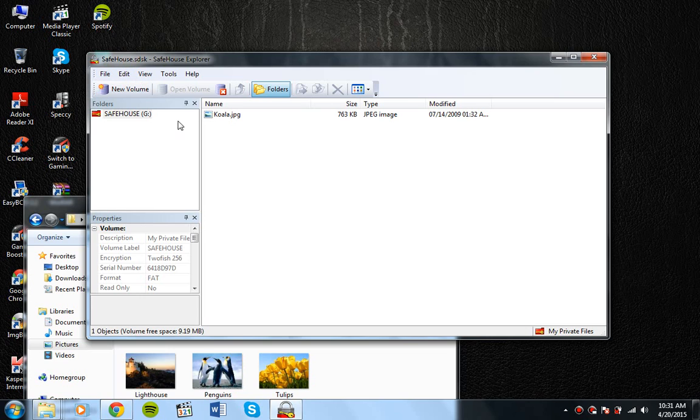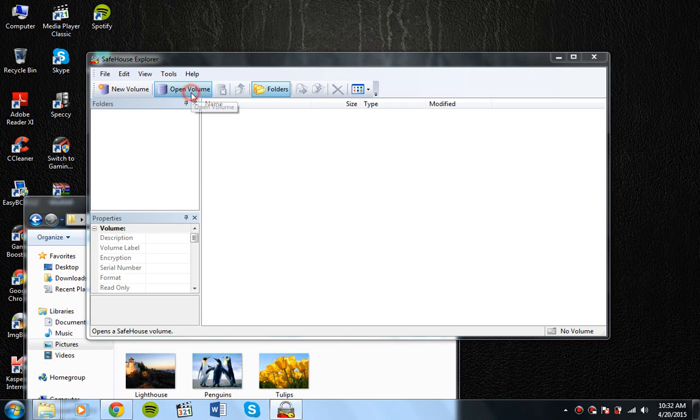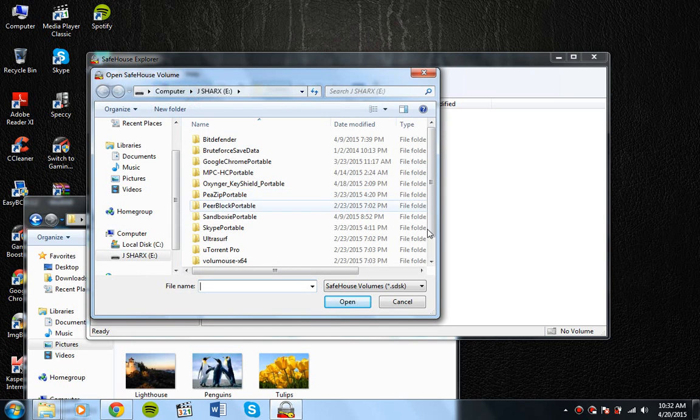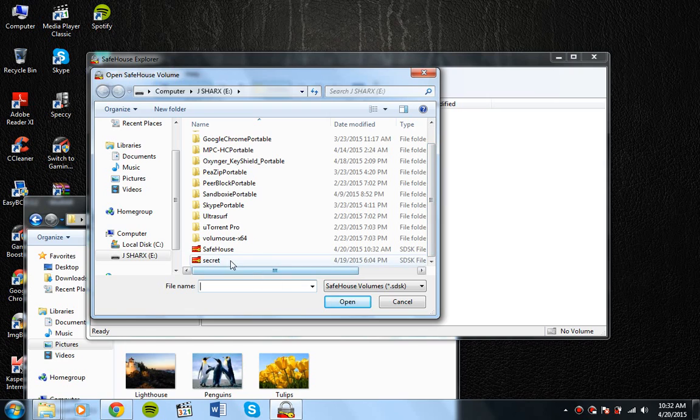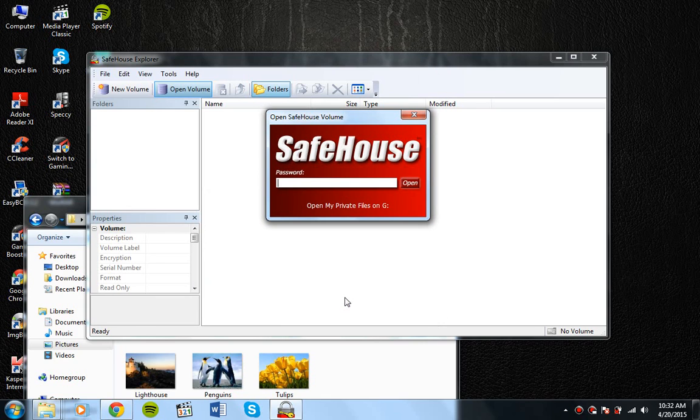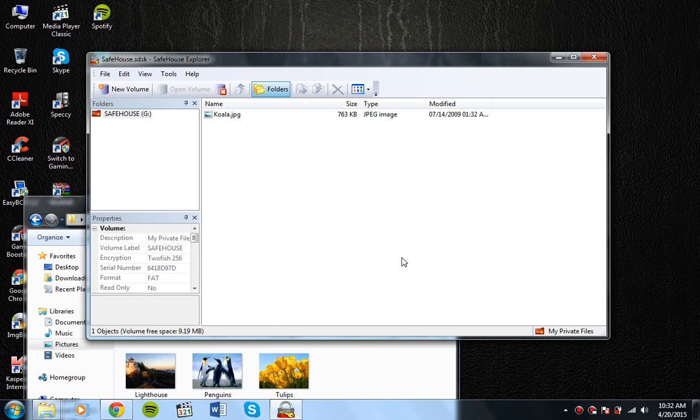And if you want to close your volume, seal it, you could click this button. It closes it. If you want to open it back again, just click on that button, open volume, search for your volume, click Safehouse or whatever the name is, enter your password, and there you go. And yeah, that's pretty much it.